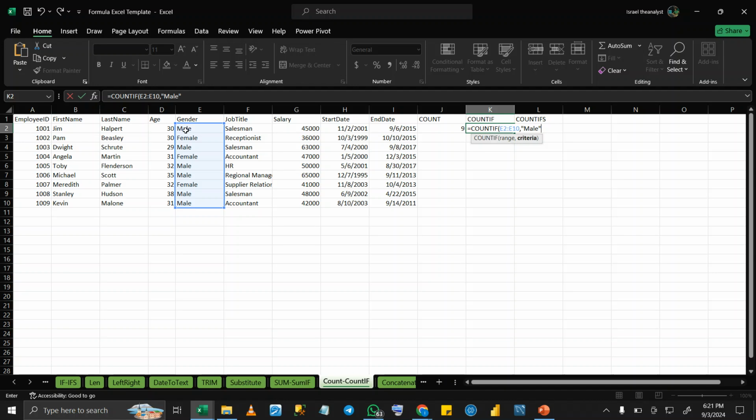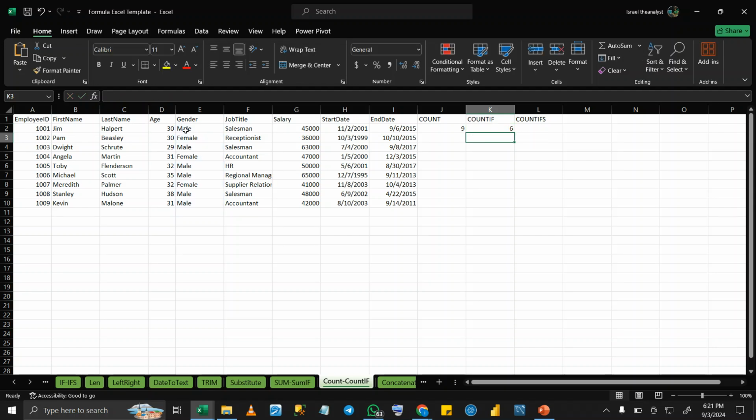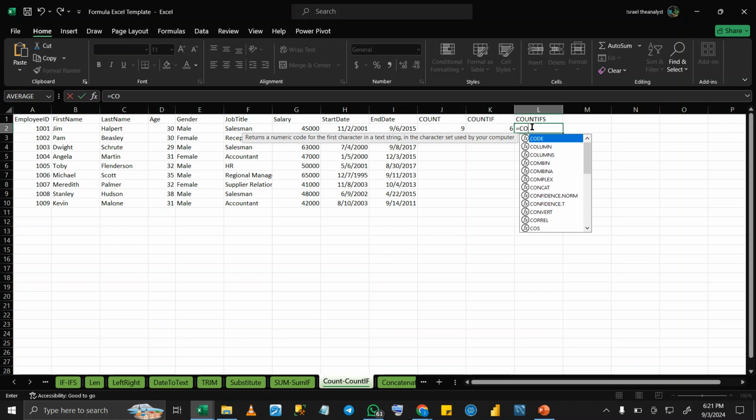So I'll do COUNTIF. The range is my gender, but the criteria is male. Count only the male individuals. Now it gave me six. Now let's count it together. Our males in gender: one, two, three, four, five, six. Is that not correct? That's correct. So that's how COUNTIF works. It's just one criteria you can use it for.